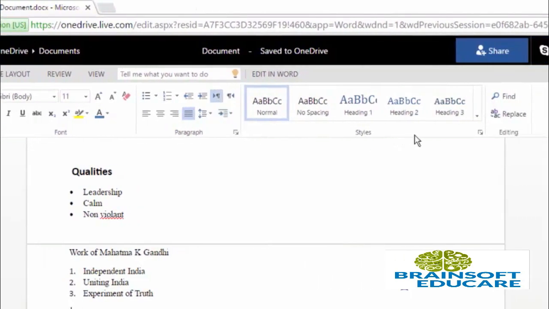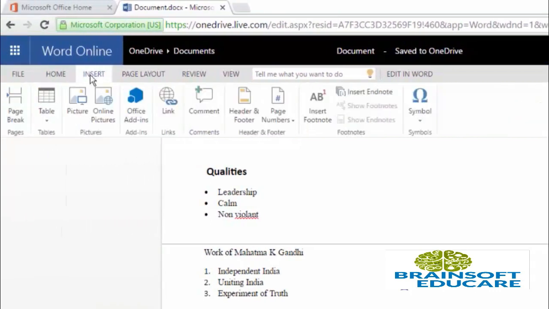We have also seen some styles, how you can apply styles to your text, how you can find particular content in your Word document, and how you can replace particular content with some other content. We have also seen the Insert menu, in which we have seen tables, how you can insert pictures or graphics from your computer or internet. We have also seen how you can add plugins to your Microsoft Online Office, and some links, comments, headers and footers. But now it's time to see a more important and more advanced feature of Microsoft Word.